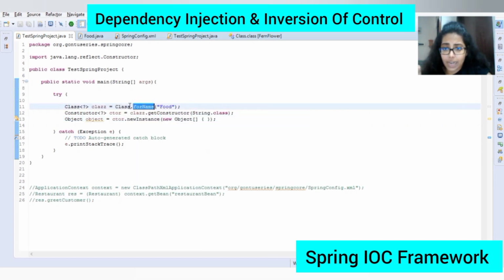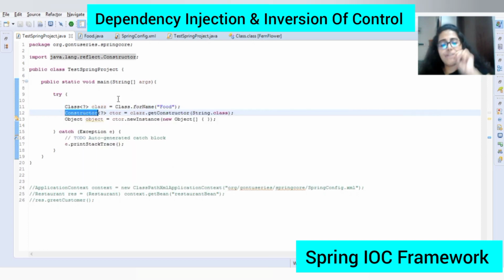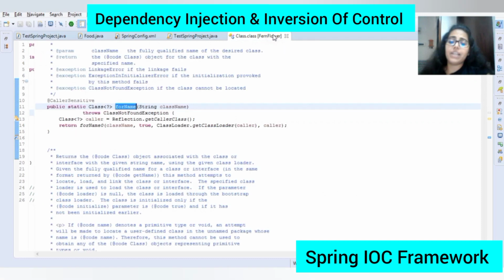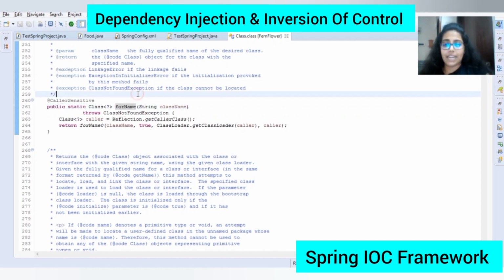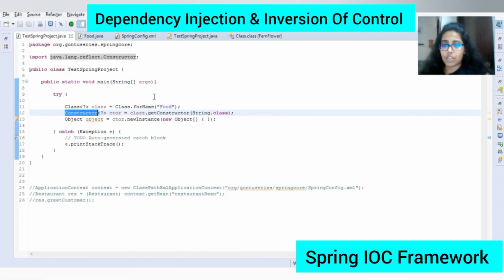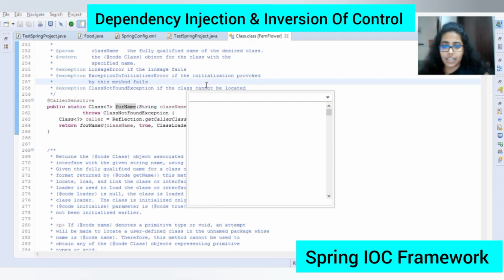First of all, forName belongs to the Class class. getConstructor also belongs to this class, and it returns an object of type Constructor. You will find every method related to the reflection API in java.lang.reflect. If you want to explore it, just open your STS and open java.lang.reflect, or press Ctrl+Shift+T and type Class. You will get all the methods here inside the jars. See, forName, and if you want to search for getConstructor, all these methods are here itself.